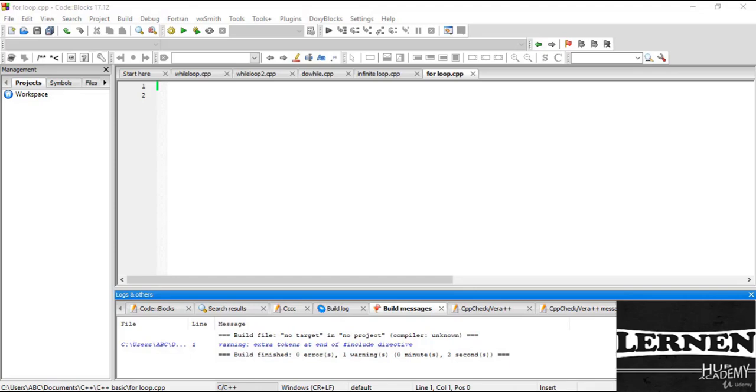There are three types of loop: for, while, and do while loop. In the while loop, we have the do while loop and the infinite while loop, which I created in my last lecture. So let's see how this for loop works.